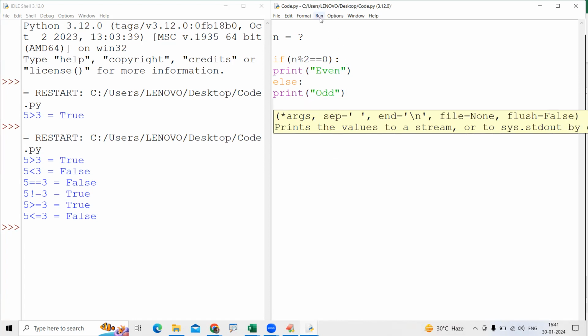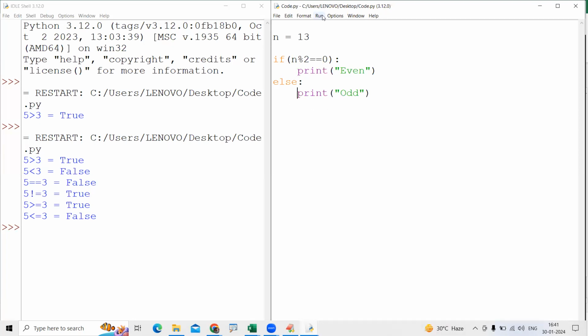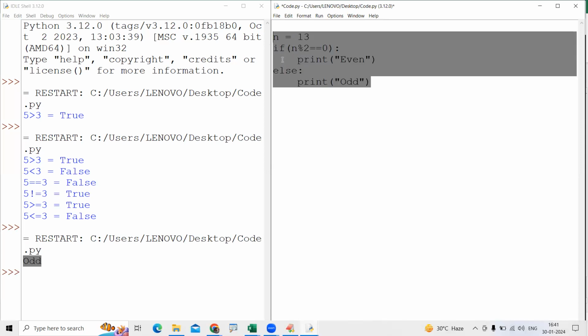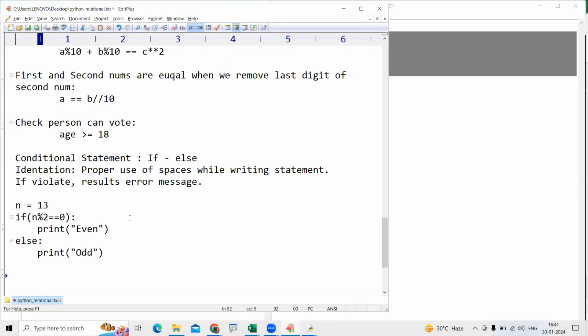See, I'm trying to execute this code. I'll get an error message. Look at this: expected an indented block after if statement on line number 4. Exactly, tab. Tab space we are providing. Run it. Odd number, because it is 13. This is one way of writing.